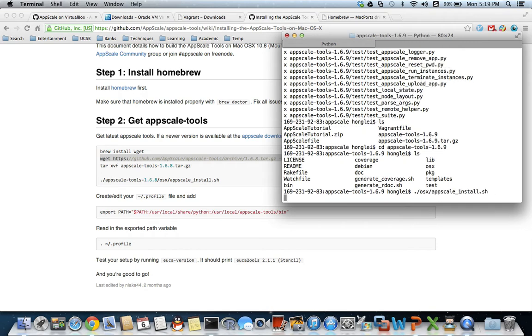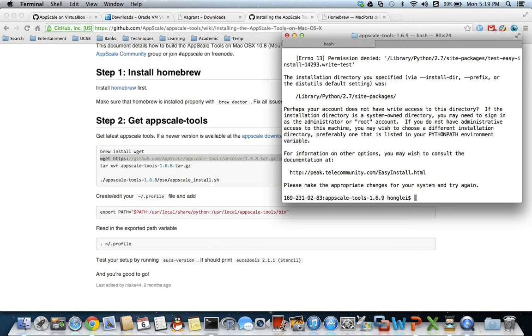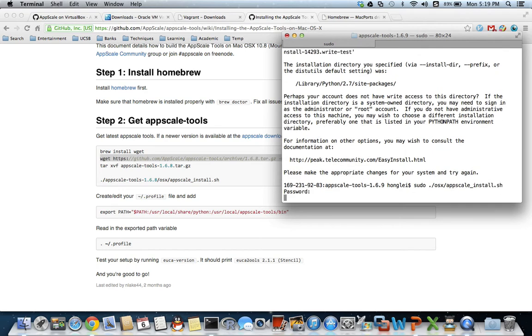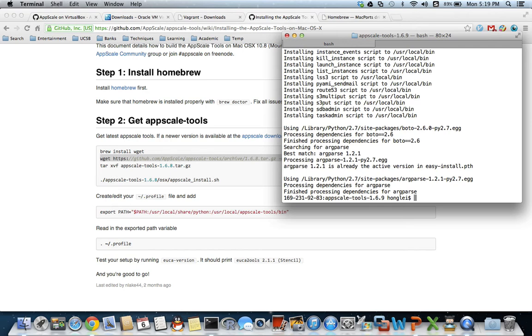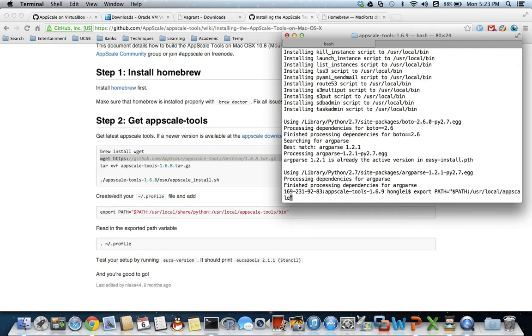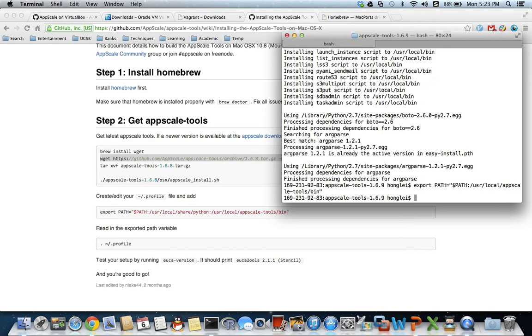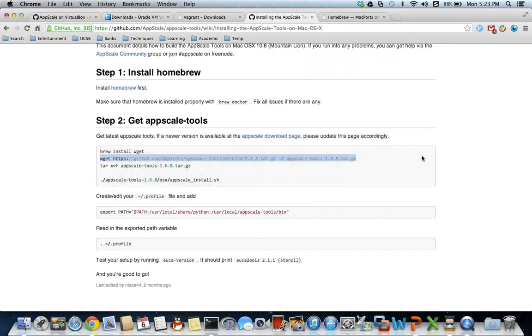OSX. Okay, it's done. And the other step is to add the path. Okay, it's done. What's the next step?